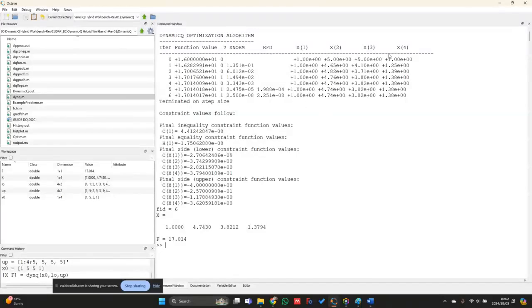And then we also have x1, x2, x3, x4, which are given. I just typed it out over here as well using x. And then f is 17.014 at the end. Now what we perhaps more want to concentrate on is what happens to the constraints for this problem.